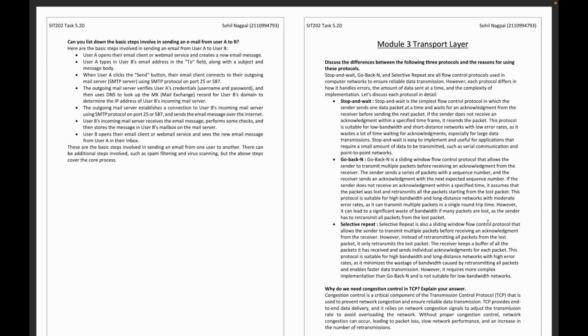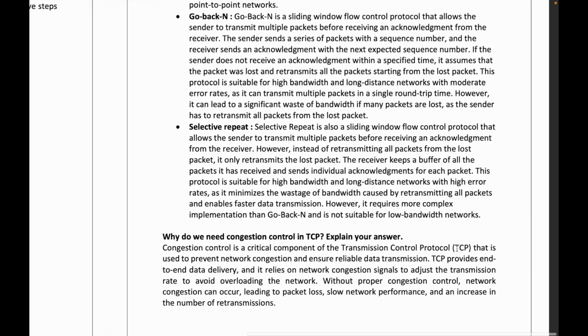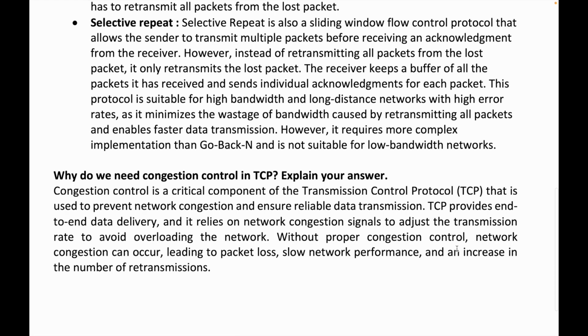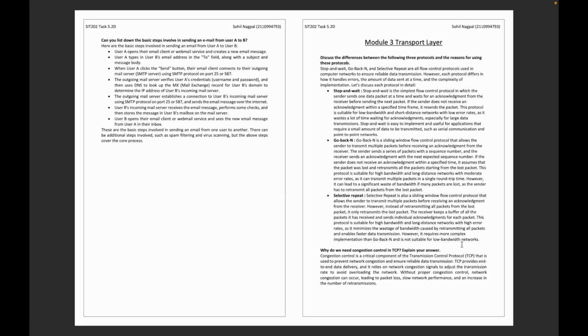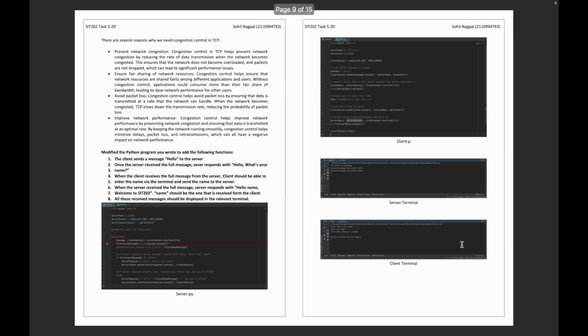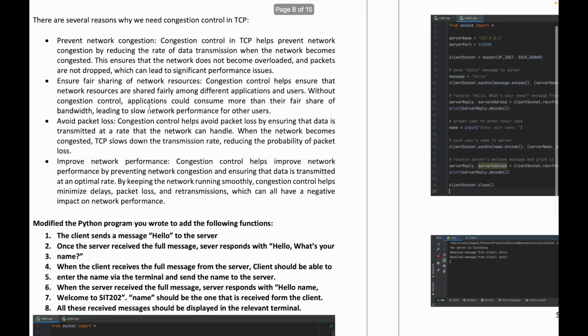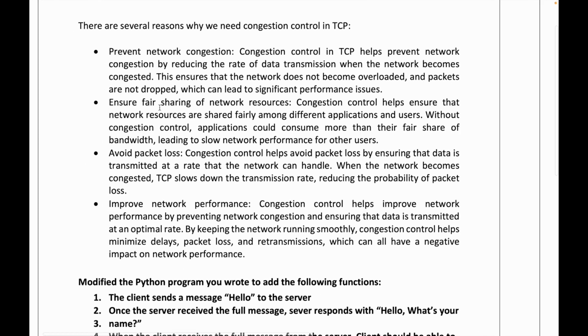Then we have congestion control in TCP, which helps to prevent network congestion, ensure fair sharing of network resources, avoid packet loss, and improve network performance. It reduces the rate of data transmission when the network becomes congested, reducing the probability of packet loss. It also helps minimize delays, packet loss, and retransmissions, which can all have a negative impact on network performance.